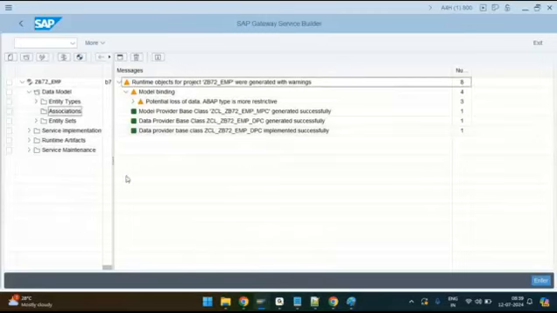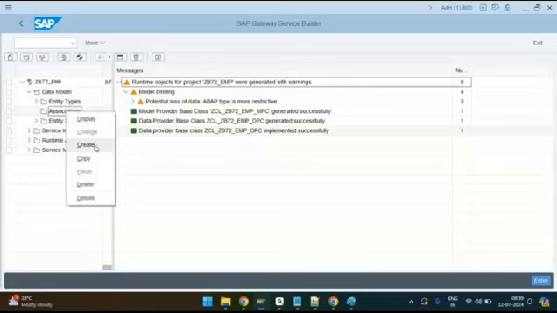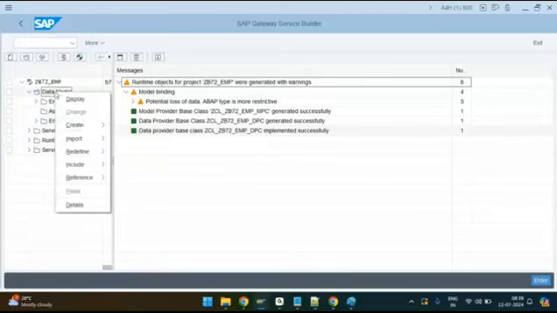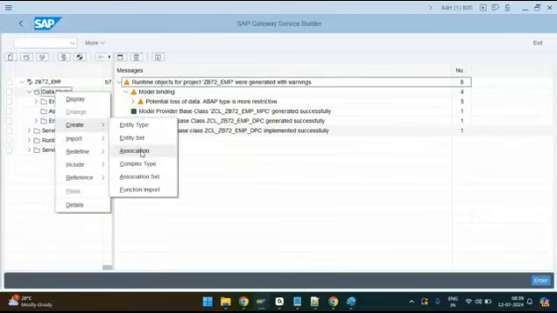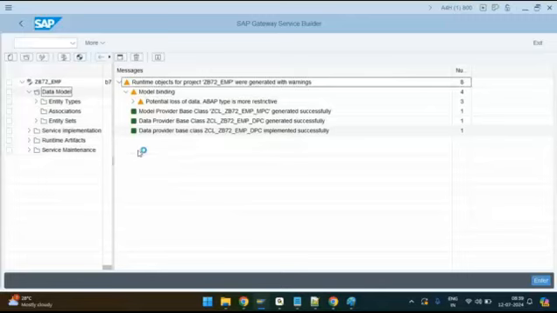Okay, right. So let us create this association by right clicking on this and going to create association. You can click on create, otherwise you can go to data model also and create association. Like this also you can do.